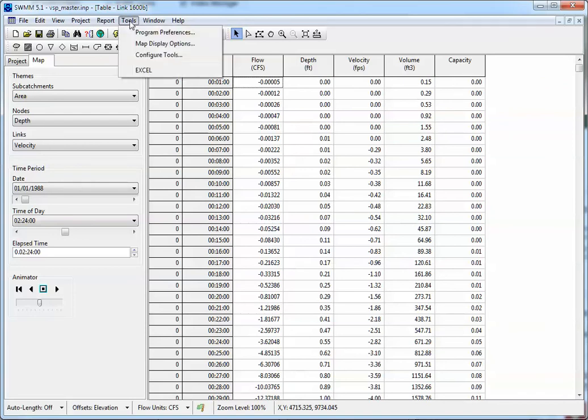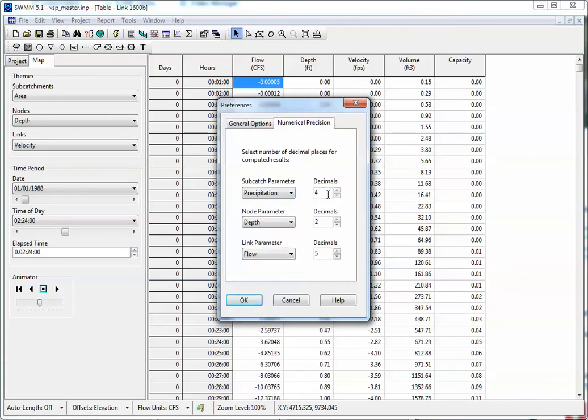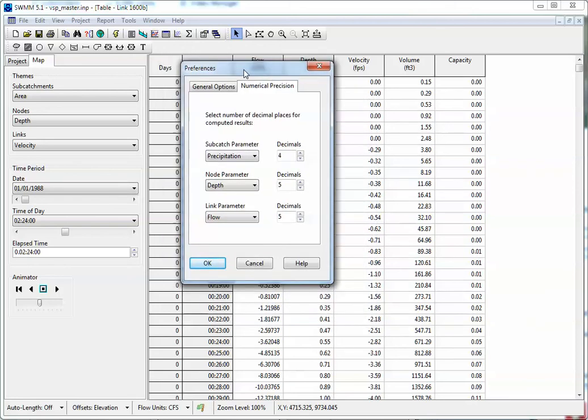If I come over here to tools, under program preferences, I can change the decimal places if I wanted to. So if I wanted to change decimal places for depth, I change it over here. So that's done under program preferences.